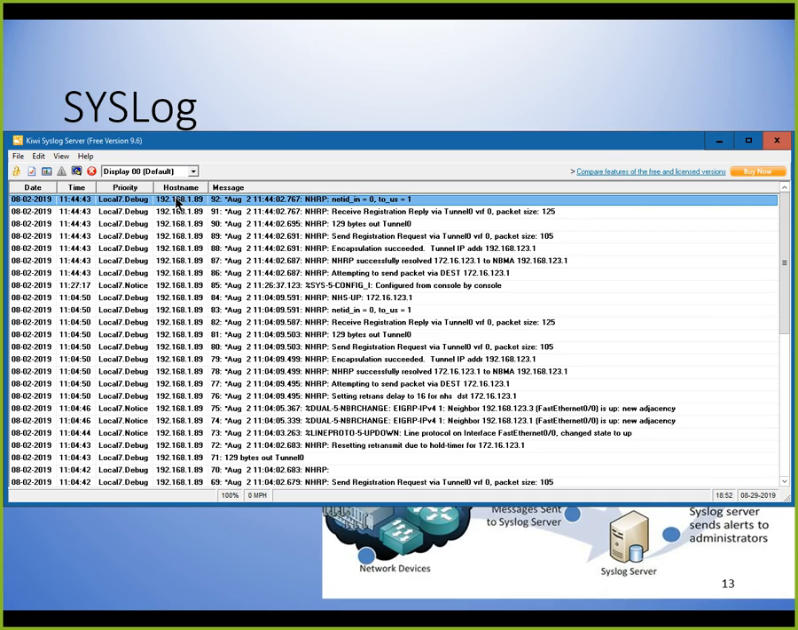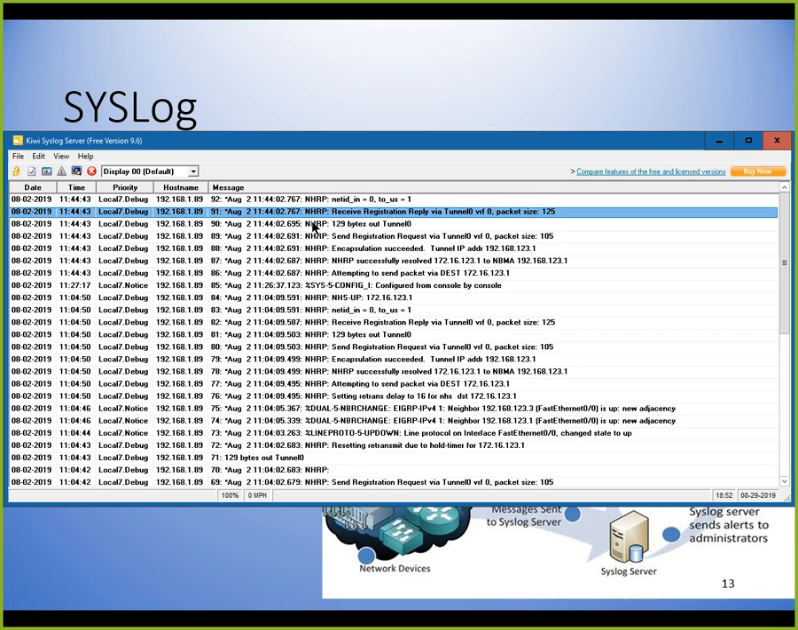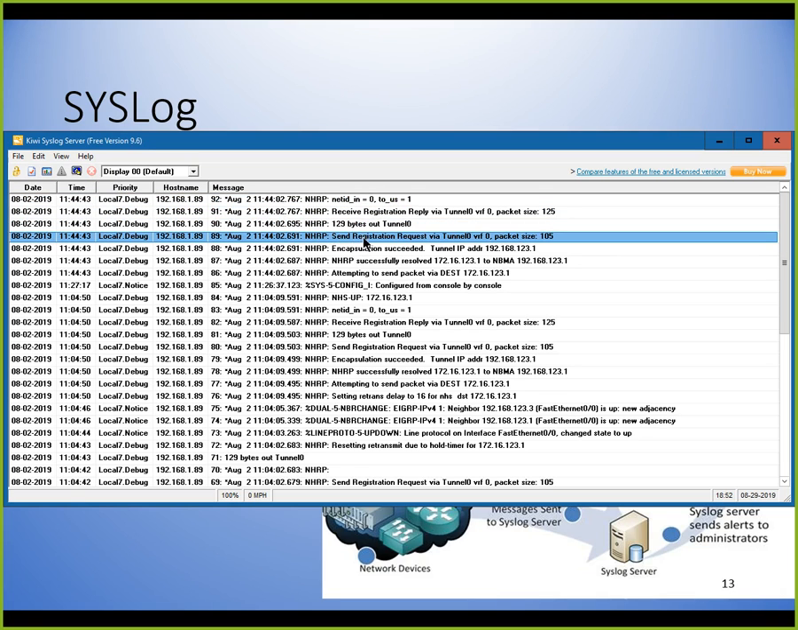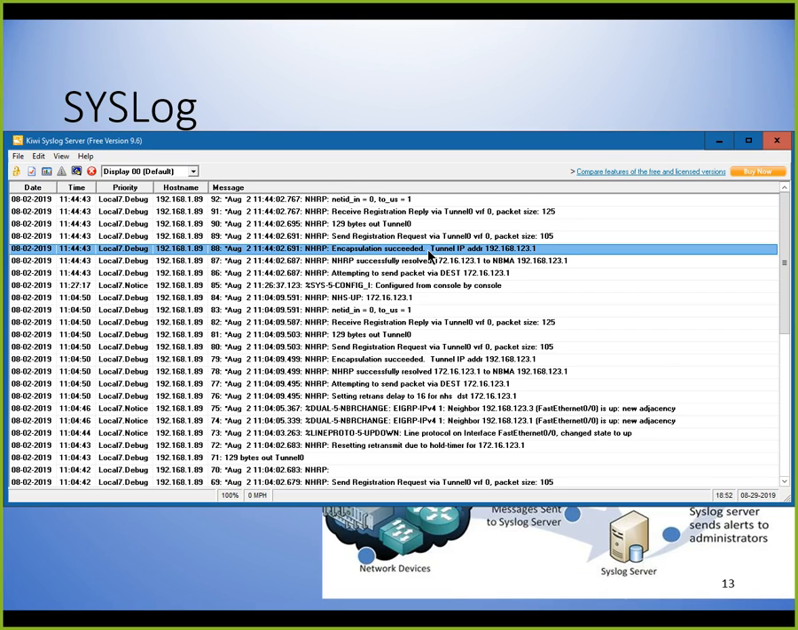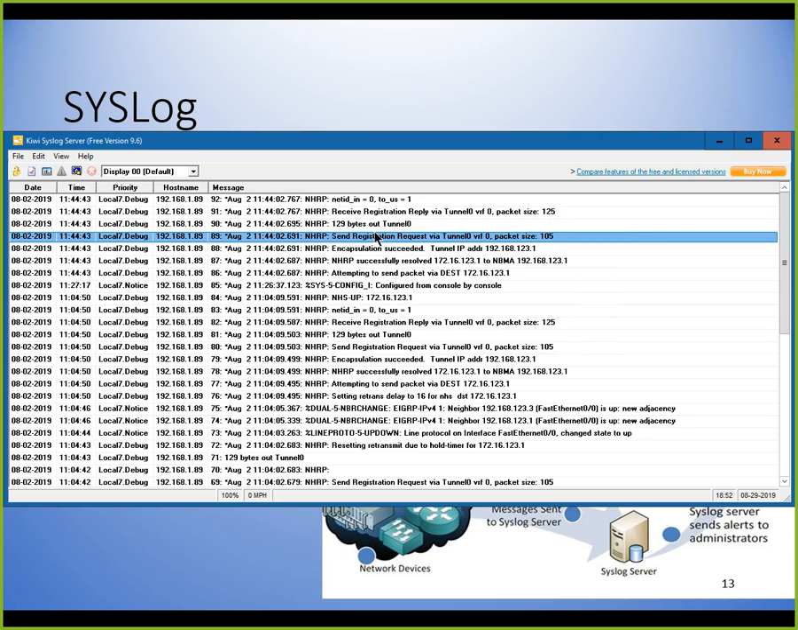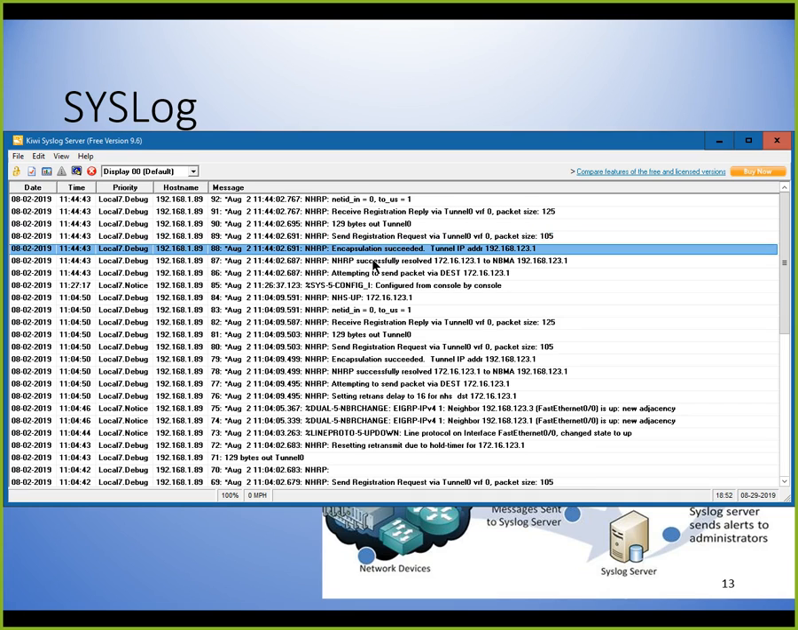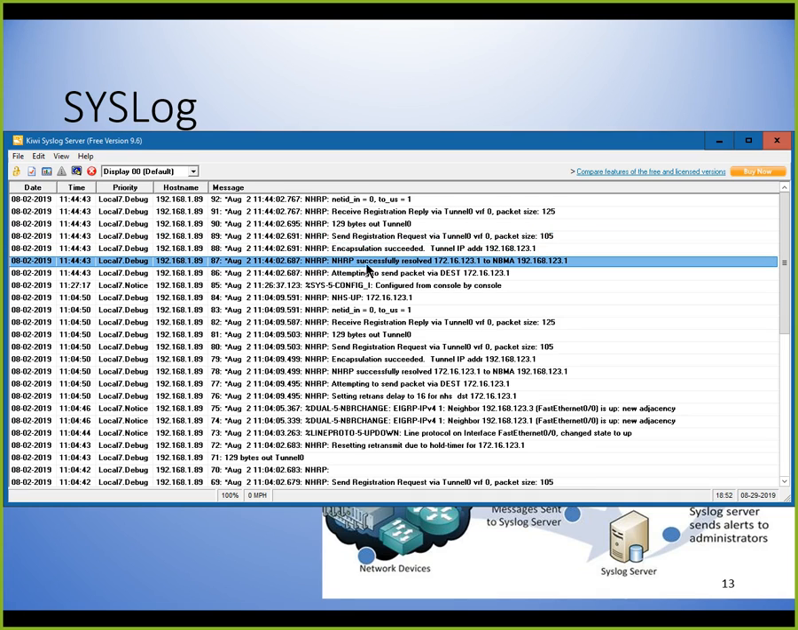But we have that, the priority, the host name, and then the message. What happened? Why did I get this? This one is a tunnel starting up, and it's a debug, but send registration request to tunnel 0. So it is establishing encapsulation succeeded. This is a process here that we're establishing an encapsulation tunnel itself. Encapsulation succeeded. NHRP successfully resolved to NBMA.